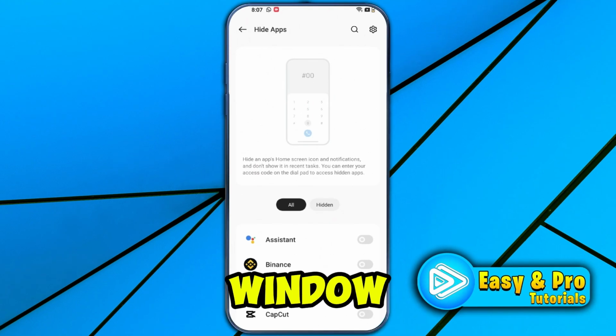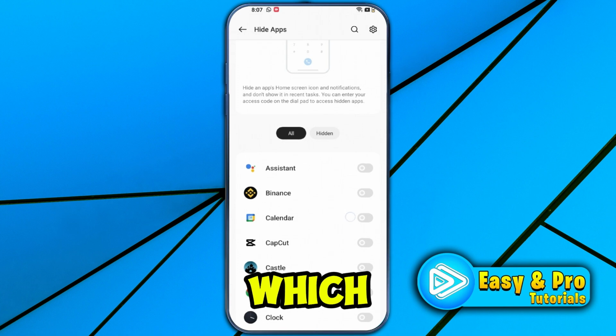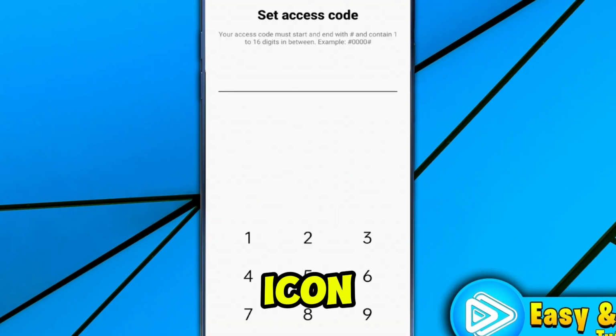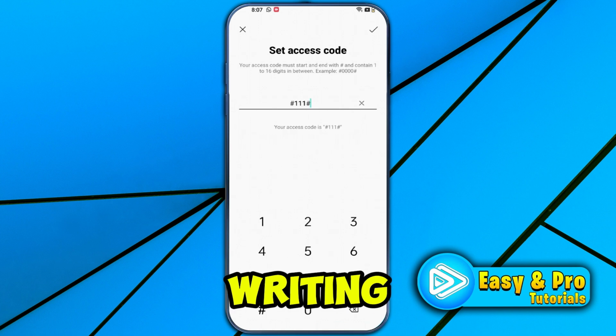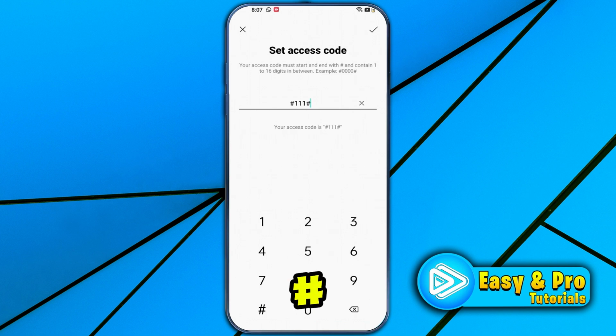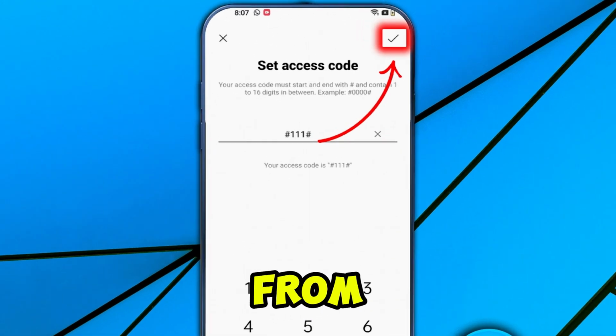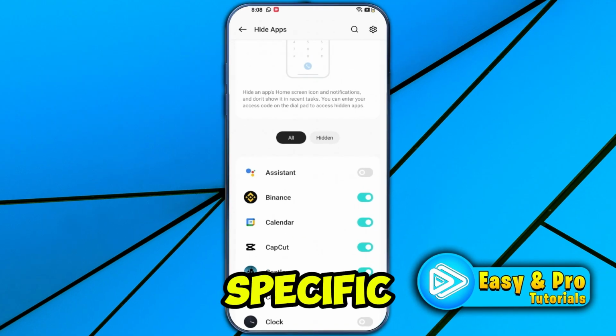You will be on this window where you will see all the apps which you can hide. If I turn on this toggle of Binance and click on that settings icon, here we have to put an access code. After writing your code, you need to make sure that your access code must start and end with hash and contain 1 to 16 digits in between, and it's an example. After writing your access code, click on that tick button from the right top side. Click done. Now these specific apps are locked.